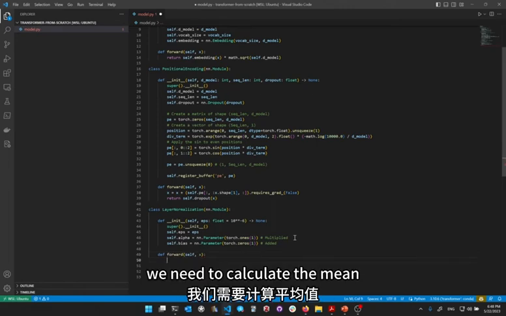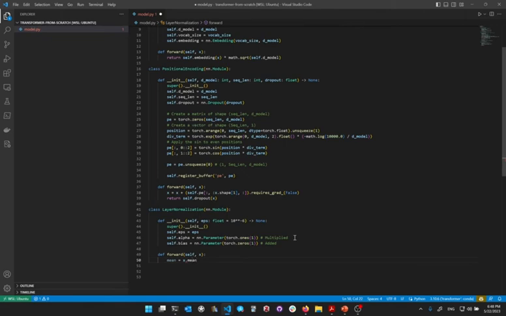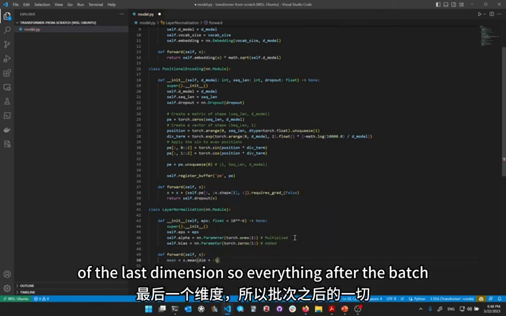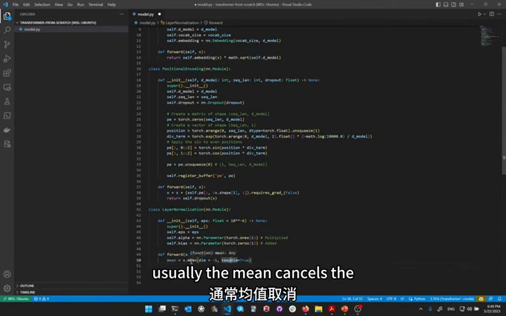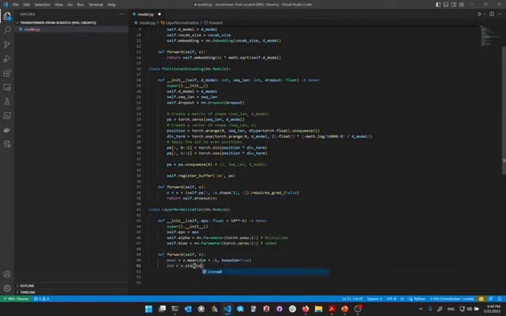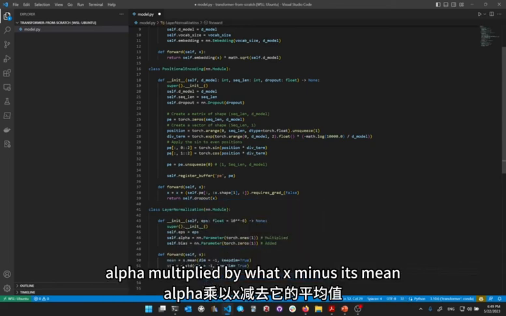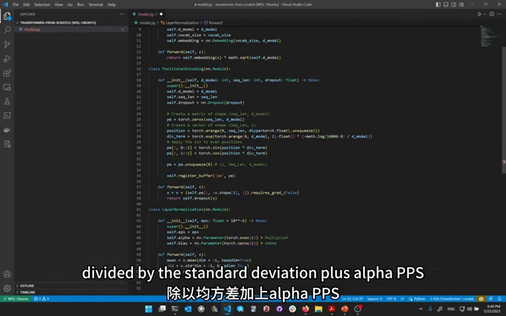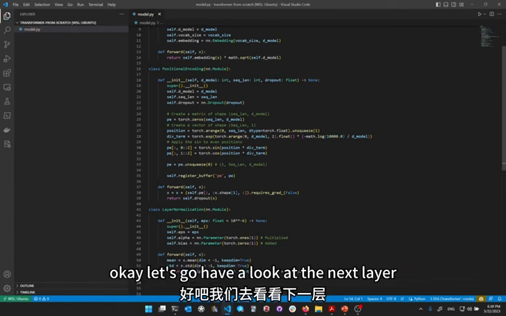Okay, as you remember, we need to calculate the mean and the standard deviation, or the variance, for both of these. We will calculate the standard deviation of the last dimension, so everything after the batch, and we keep the dimension. This parameter keepdim means that usually the mean cancels the dimension to which it is applied, but we want to keep it. And then we just apply the formula that we saw on the slide. So alpha multiplied by x minus its mean divided by the standard deviation plus self.eps, everything added to bias. And this is our layer normalization. Okay, let's have a look at the next layer.